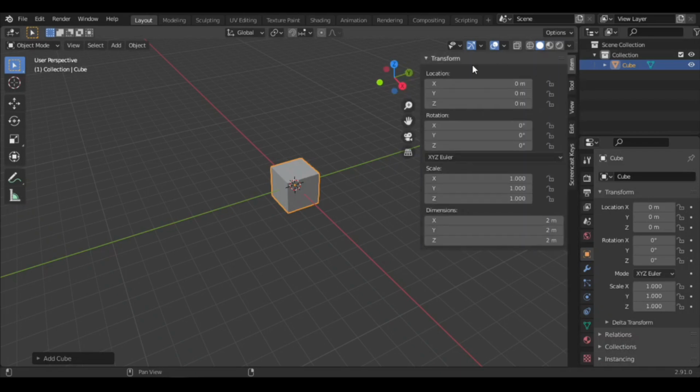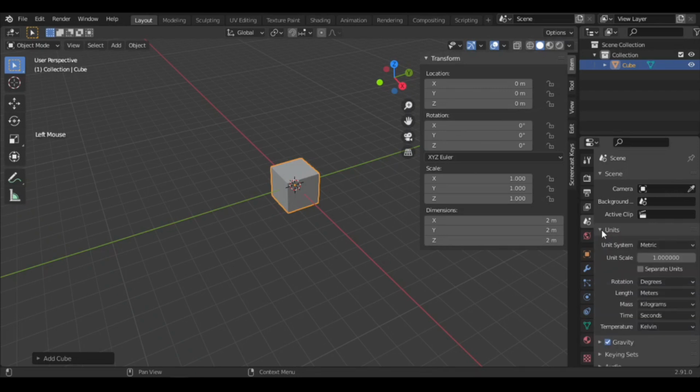Now under Transform, you can see the dimensions of this cube. Currently, it's 2 meters on every side. The unit system here is metric, but you can change it to imperial if you prefer that. To do that, go to Scene Properties and under Units, change the system to imperial. But I will stick with metric for now.